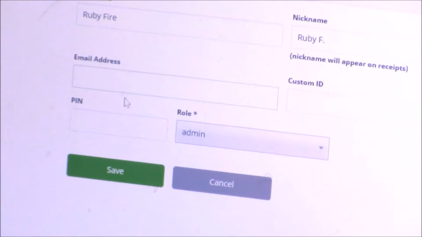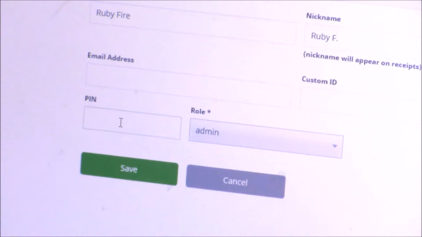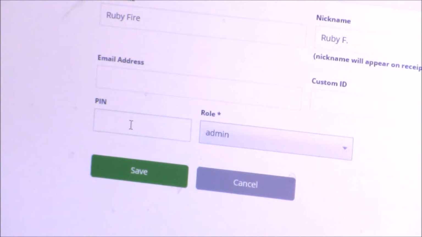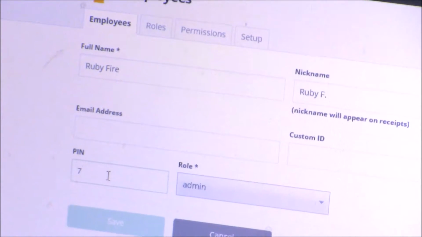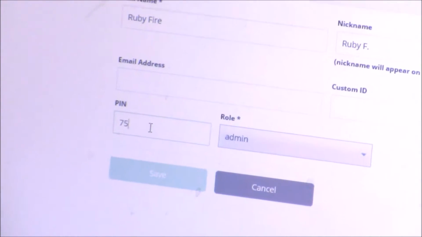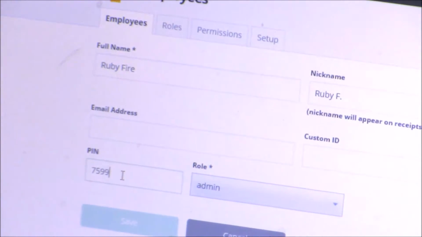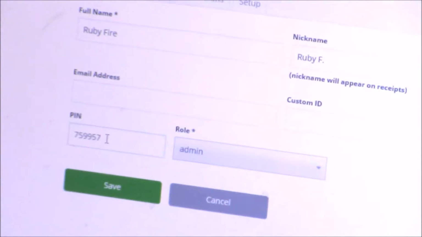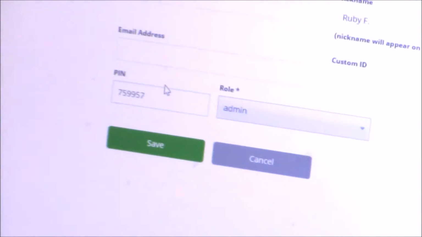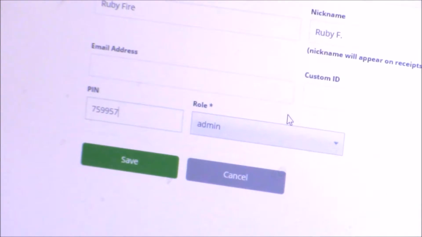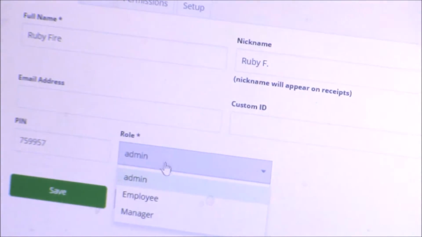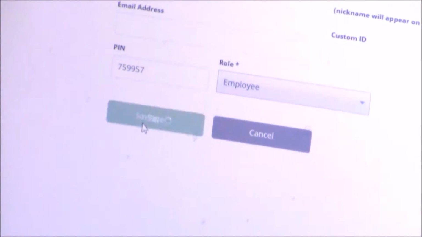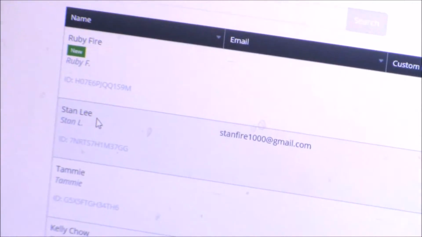The last two things you'll need are the PIN number. In this case, Ruby's is going to be 759957. This just has to be a 6-digit number that's unique to this employee. And the last thing you're going to need is their role. This will be employee, and then you save, and should be added to your Clover system.